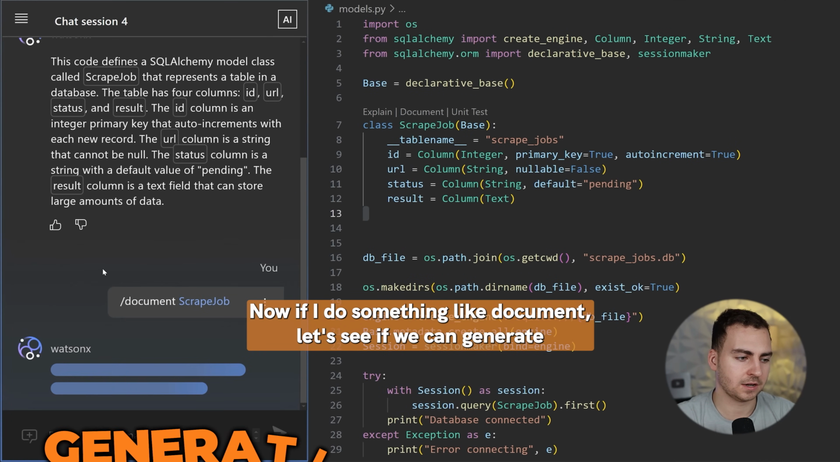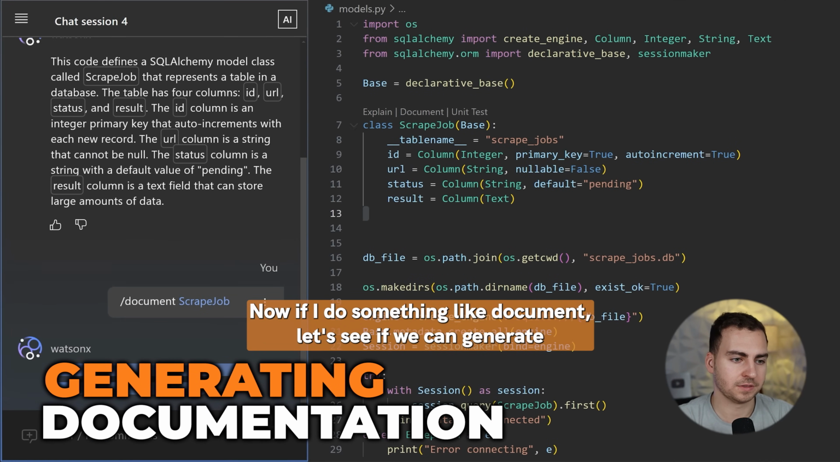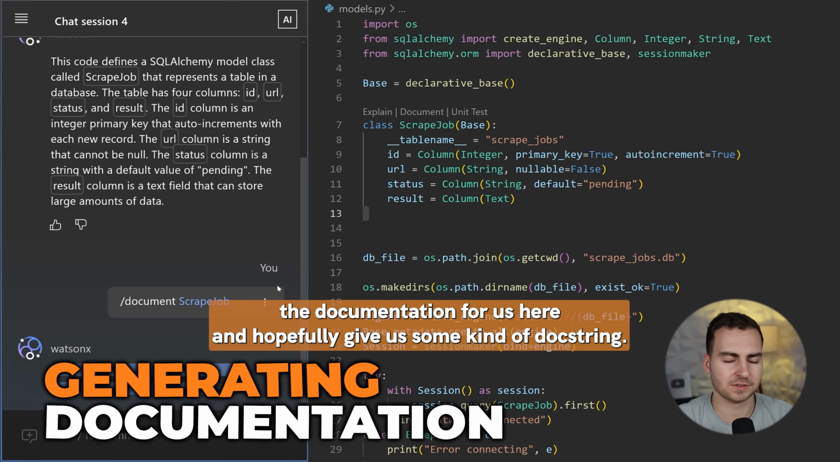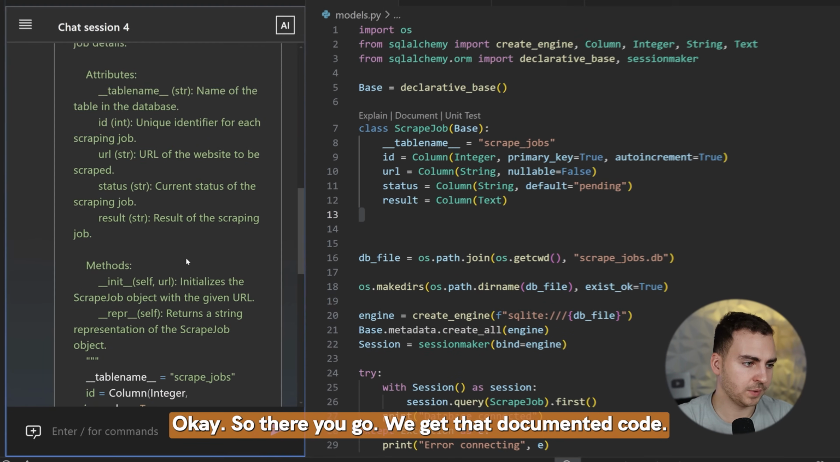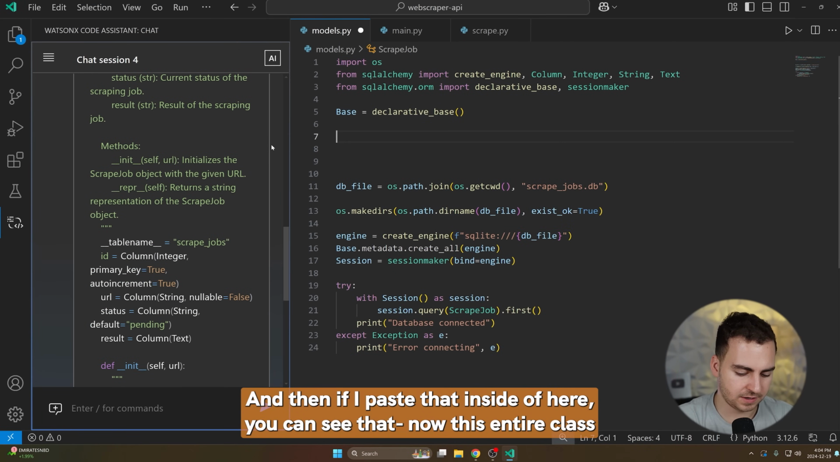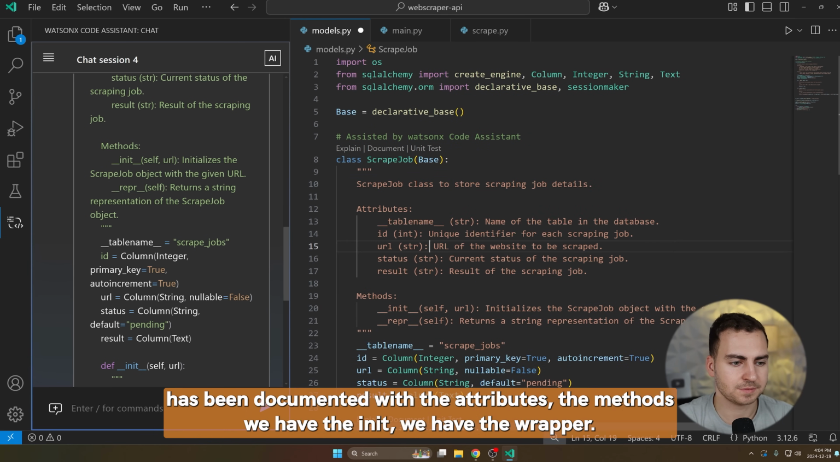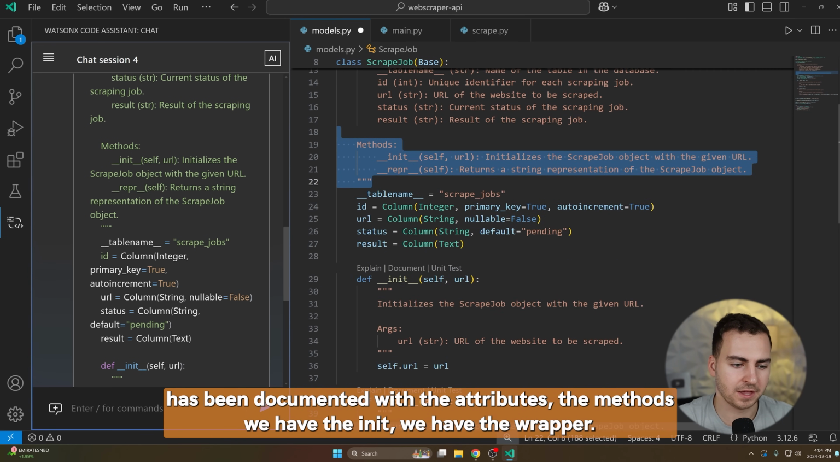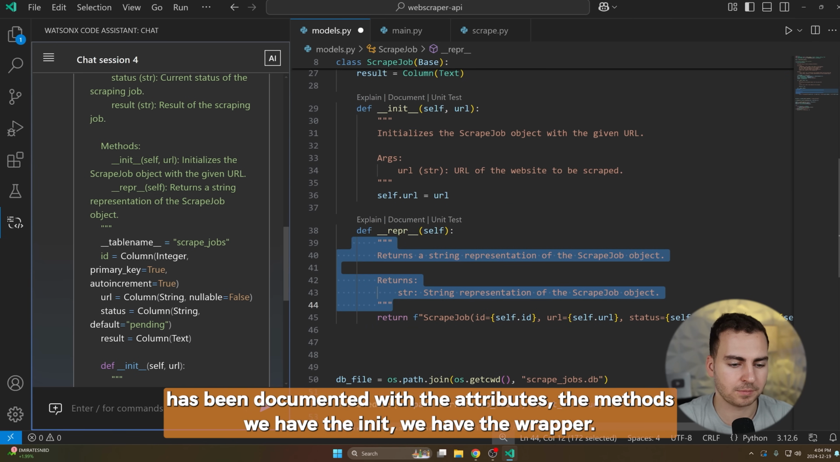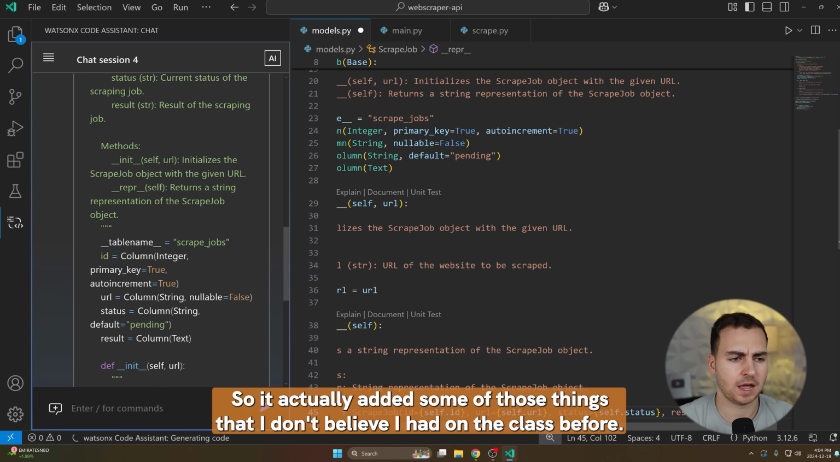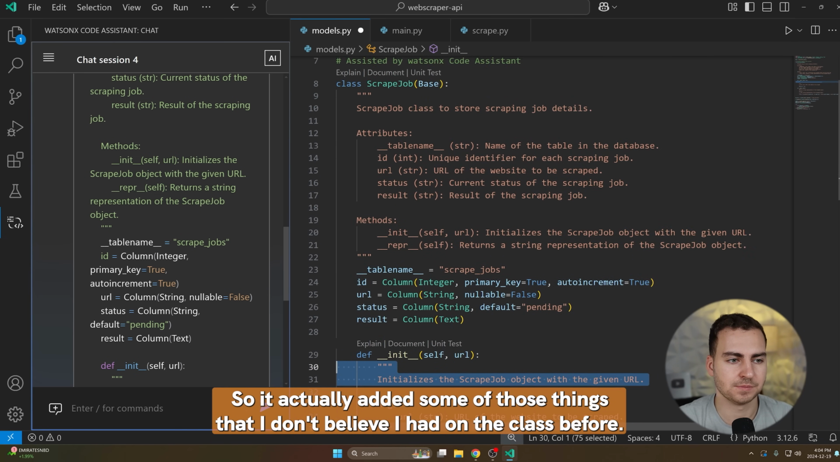Now, if I do something like document, let's see if it can generate the documentation for us here and hopefully give us some kind of doc string. Okay, so there you go. We get that documented code. And then if I paste that inside of here, you can see that now this entire class has been documented with the attributes, the methods, we have the init, we have the wrapper. So it actually added some of those things that I don't believe I had on the class before.